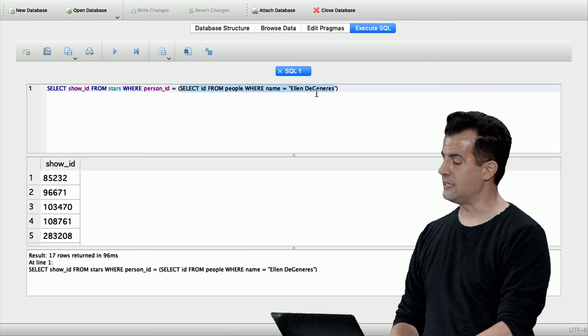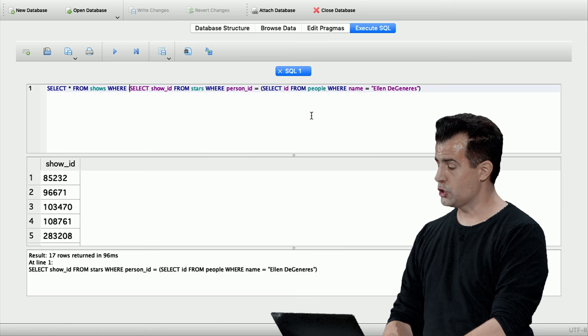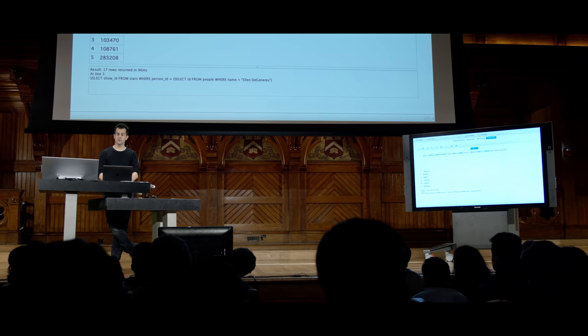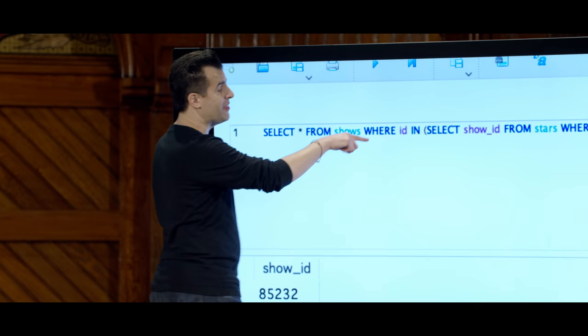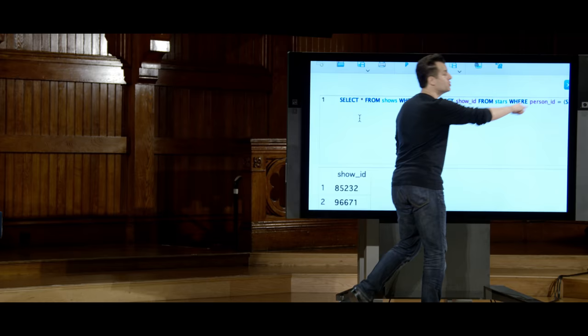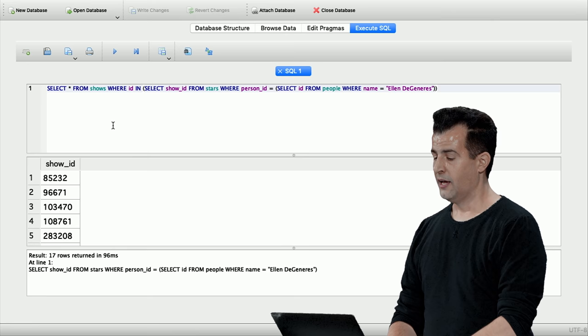How can I take this one step further? Well, what if I do select star from shows, where the ID of the show is in the following list of values. So not only does SQL support equals when you want to compare one value against the next, much like in Python, you have the keyword in, where you can say, select everything from shows where the ID of the show is in the following list of shows, which happens to represent the list of show IDs that Ellen is in. Whew. Let's hit play on this.